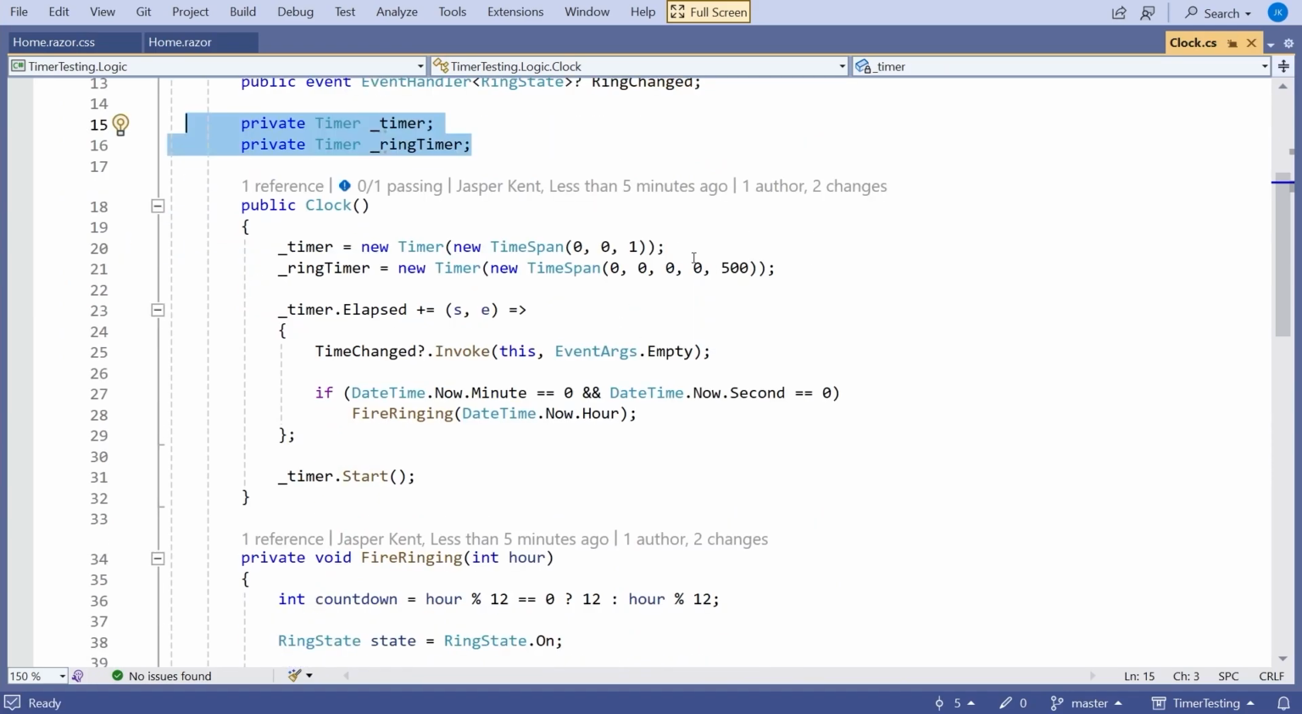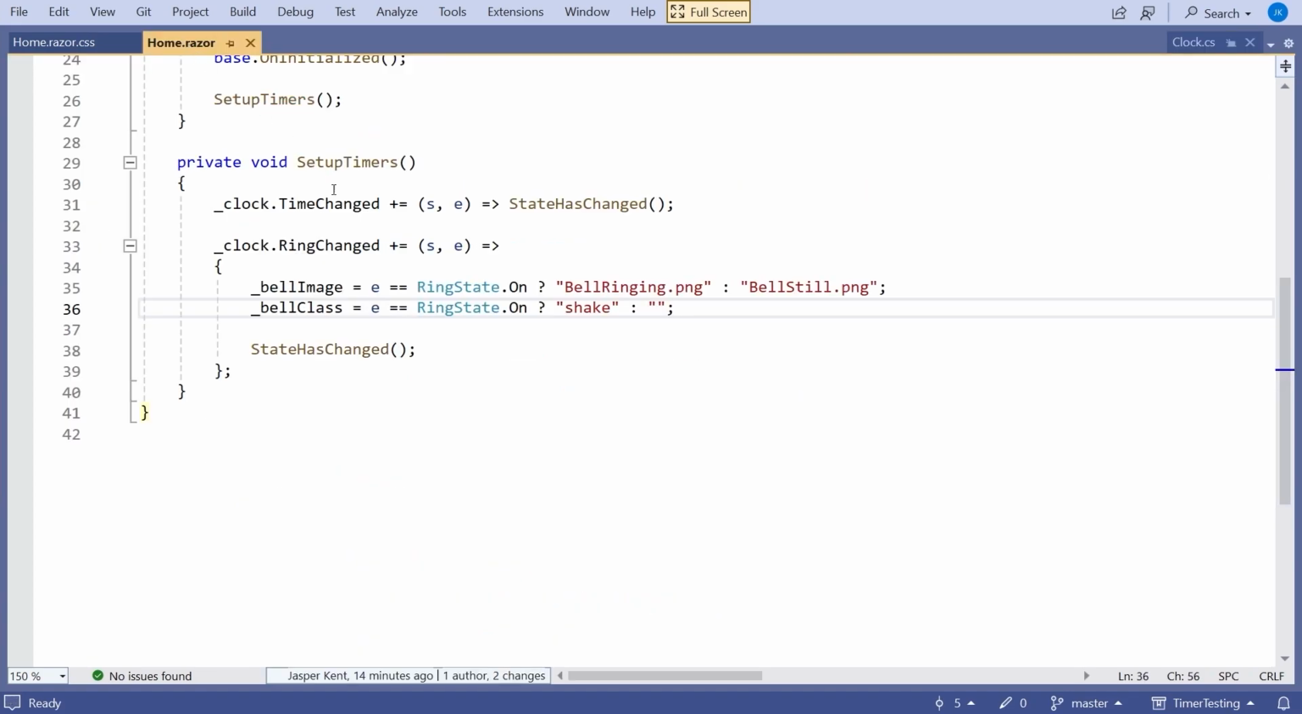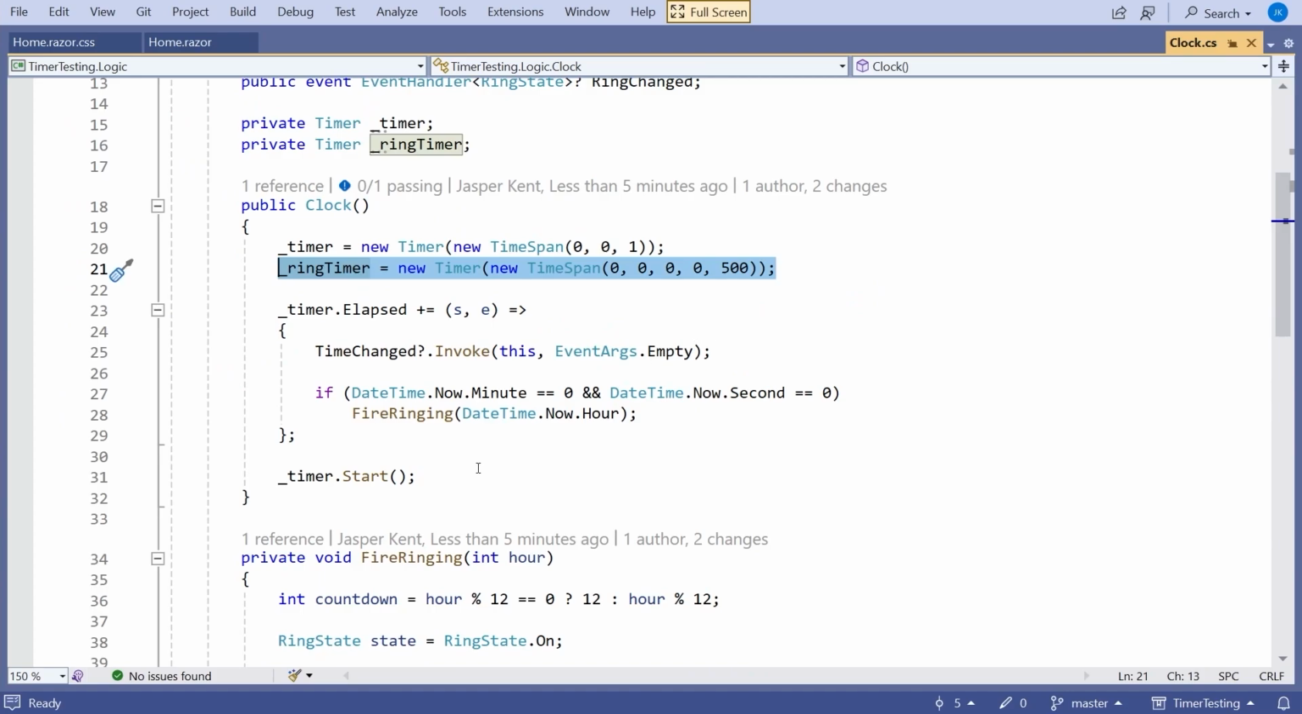And then in there, we set the main timer to be every second and the ring timer to be every half second, every 500 milliseconds, even though we haven't started those up yet. Then when the main timer is elapsed, we simply invoke that time changed, as we saw over there. But then also we check to see whether it is exactly on the hour. So we look at the minute and the second, and if they're both 0, then into this fire ringing, we pass the current hour that we're going to use to count the number of chimes. And then we start off that timer, so that regular 1-second timer is just going to run all the time.